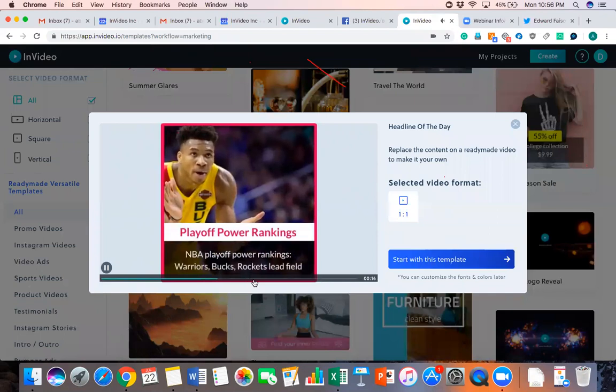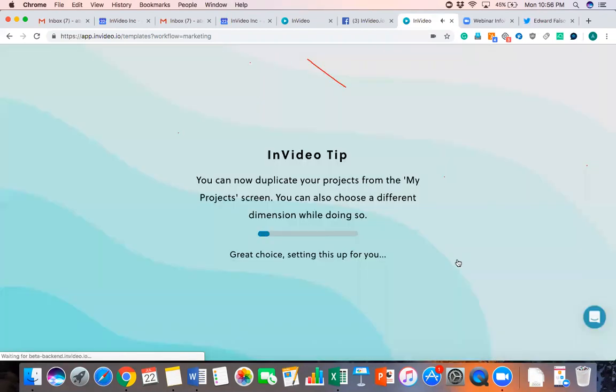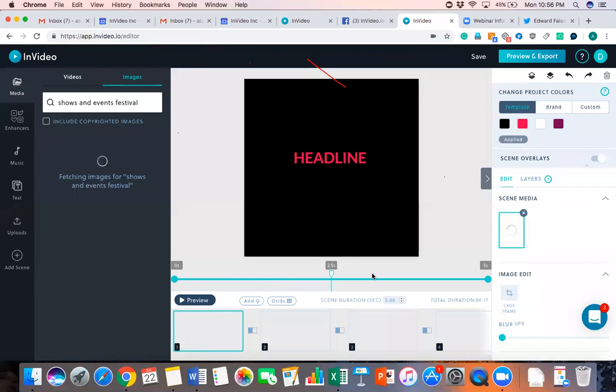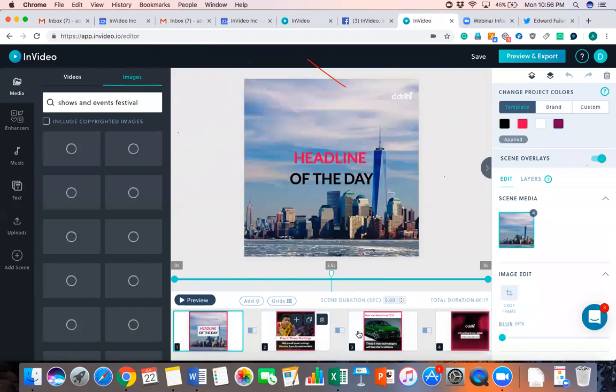Right now, if this is my layout, again, I can just say start with this template. Now, the difference that you'll notice is that you're not driving with text, which is why it'll directly bring you to the advanced editor with all the scenes already pre-configured. There we go. So you've got all your scenes at the bottom. You already have them pre-configured.